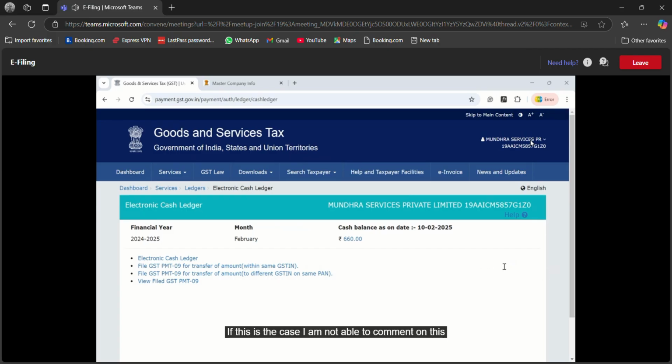Yes, if this is the case, I am not able to comment on this one. If this is the case, yes, they are supposed to pay late fee, etc.